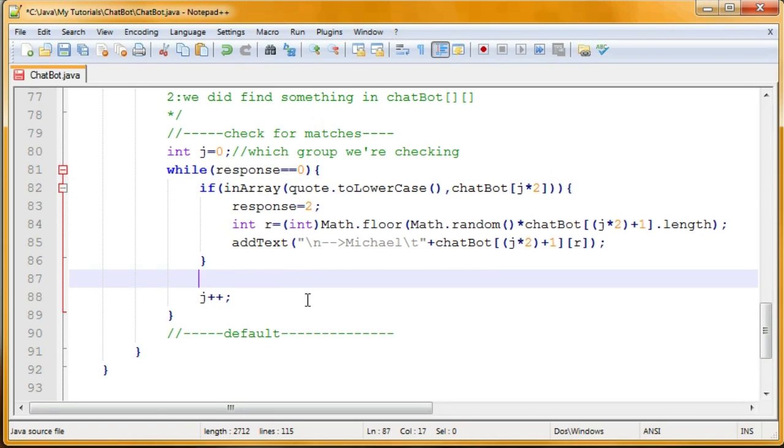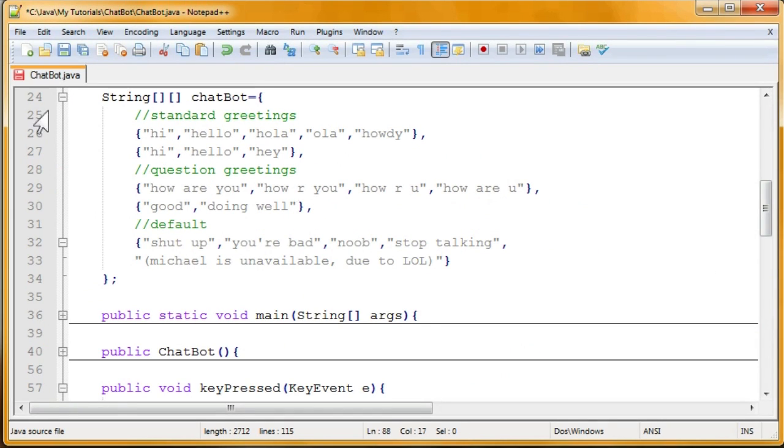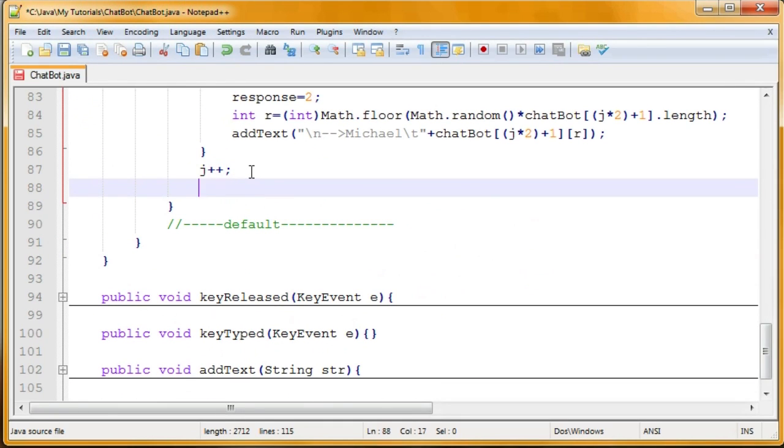Now we want this to stop at some point once we've tested all the groups. So after we've done j plus plus, we're going to check if we haven't reached our limit for the groups. Right now there's only 2 groups. So it'll start with j equals 0, and it'll check that. Then it'll add 1 and j will be equal to 1, and it'll check that. And then it'll add 1 and j will be equal to 2, and that's where we want to stop. So once j equals 2, we want to stop. But I want to put that in terms of the array. So the way we're going to do that is if j times 2 is equal to chatbot.length minus 1.